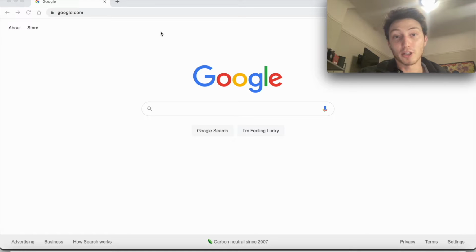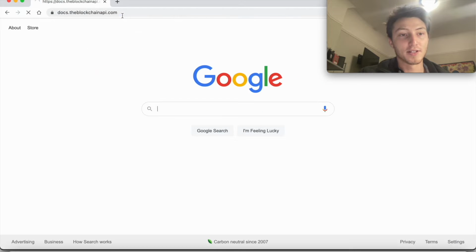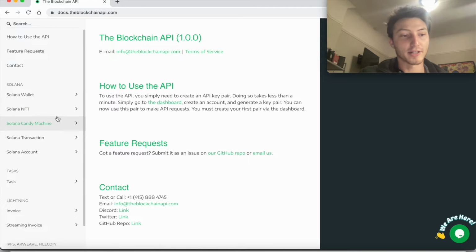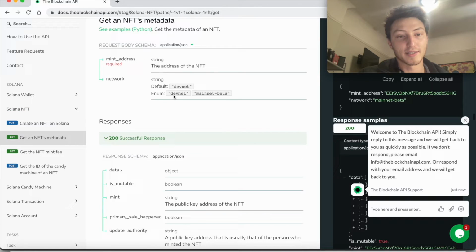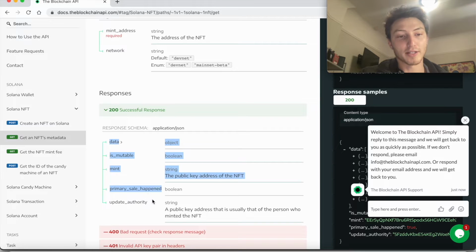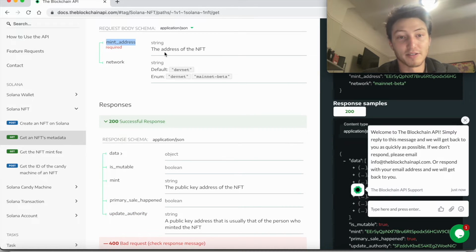To get started, we're going to use the BlockchainAPI. We make it really easy to get the metadata from any NFT on Solana. First go to docs.theblockchainapi.com, Solana NFT, get an NFT's metadata, and you'll see here what we'll get back. We'll get back whether or not it's mutable, so it can be updated, the NFT address, which should match this, whether or not the primary sale happened, and the update authority. This corresponds to the person who can update it if it's mutable. All we need to provide is the mint address, the network, and our API keys.